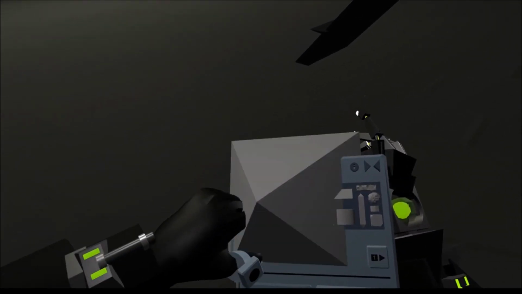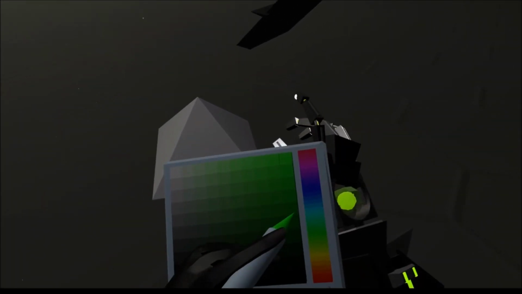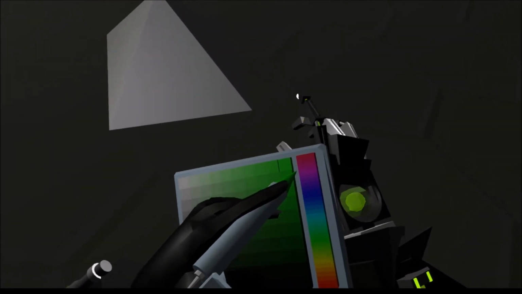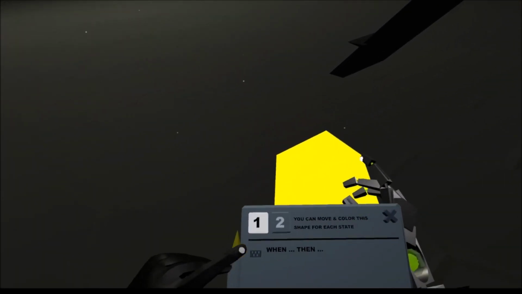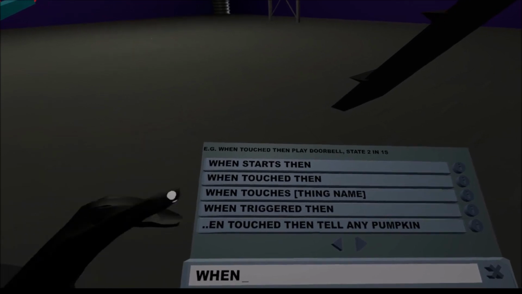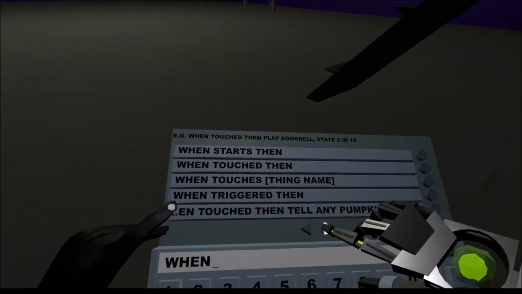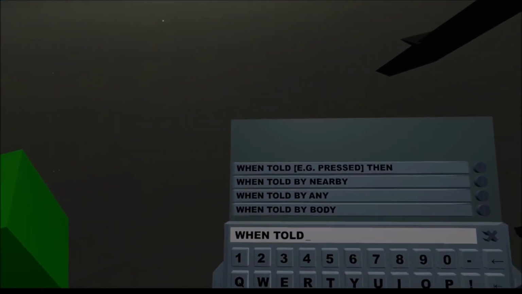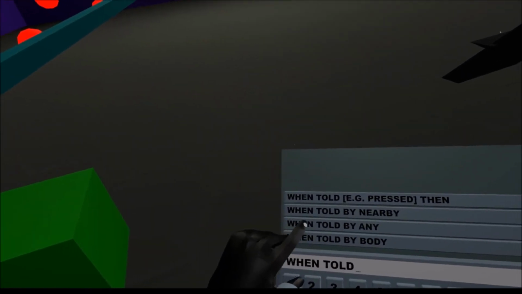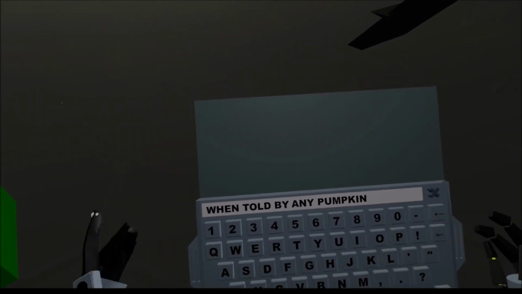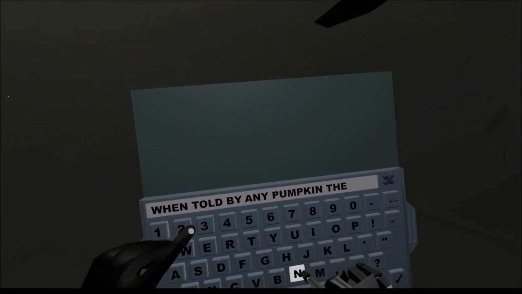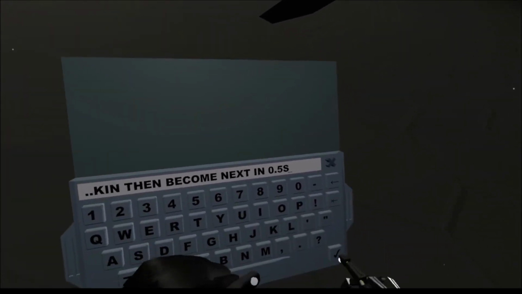And let's use pyramid. Yeah, why not? Pyramid will be yellow. All right, no, glowing yellow. Oh, so bright. Love it. Okay. You can tell I just had coffee, right? Because coffee makes the world go round. All right, so I'm told by any pumpkin. I'm told by any pumpkin. Then becomes date next in 0.5 seconds.